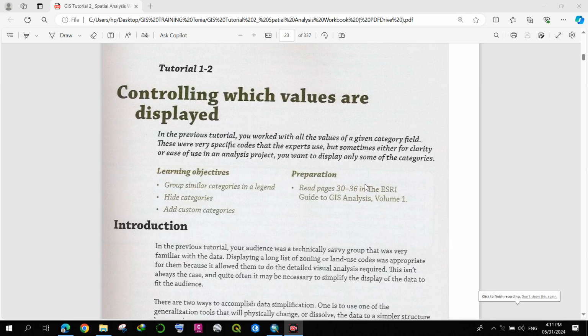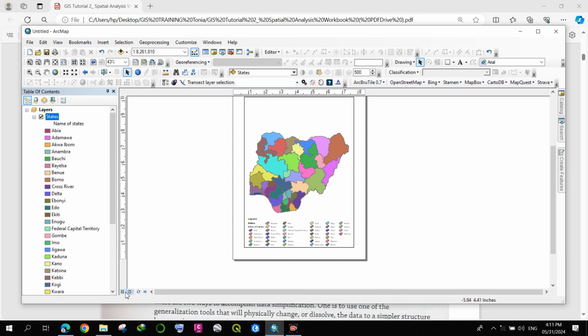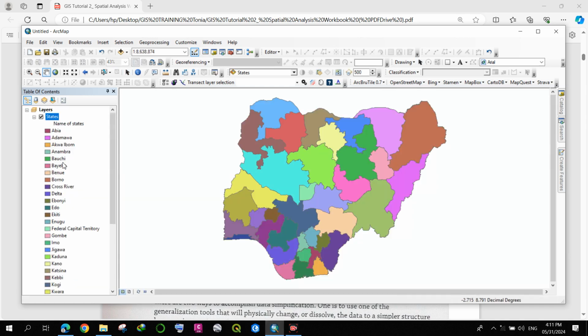Still working with the same document all together. Now we have ArcMap open, consisting of the Nigerian shapefile and everything. We have the layout view, we have the data view, right?